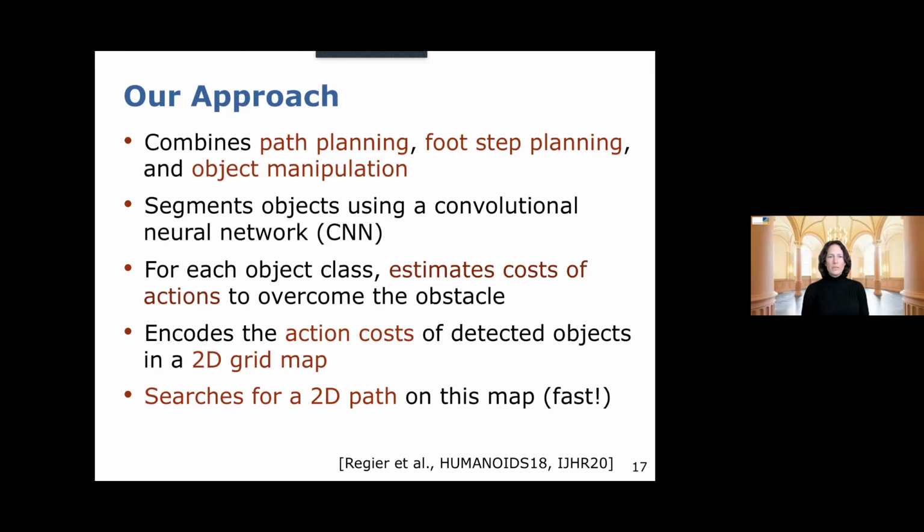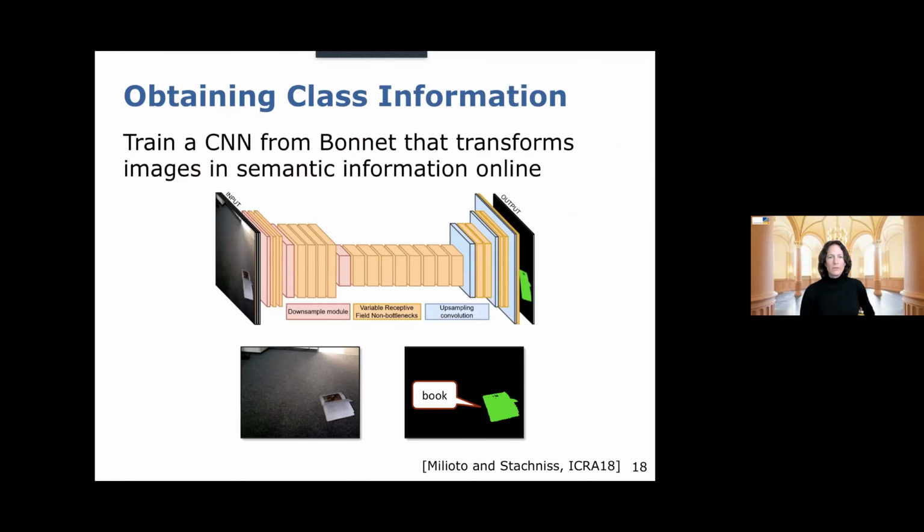We use the Bonnet library to train a convolutional neural network to obtain the pixel-wise object segmentation in the RGBD image and estimate the object class. Here's an example for a book that is in the RGBD image and segmented using the CNN.